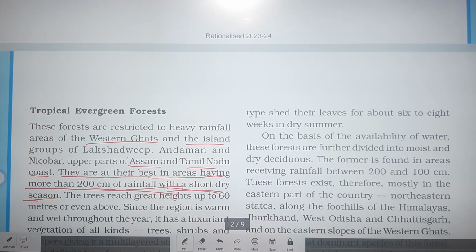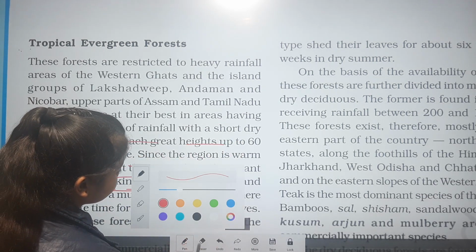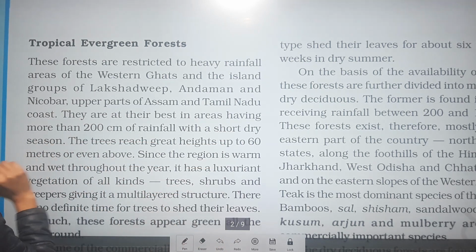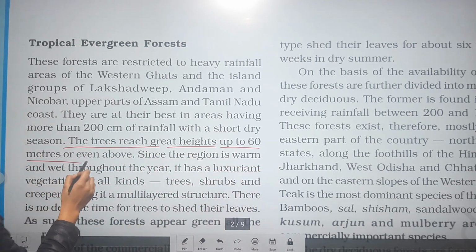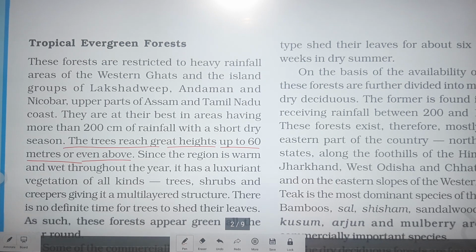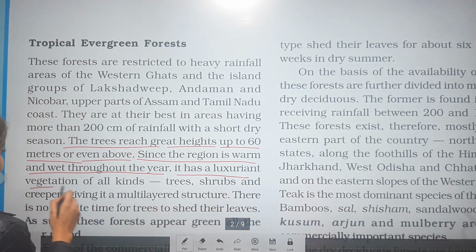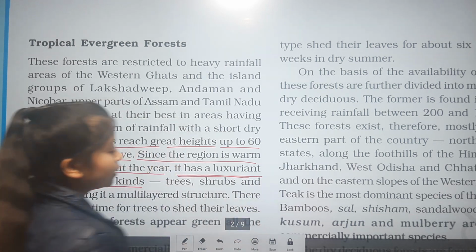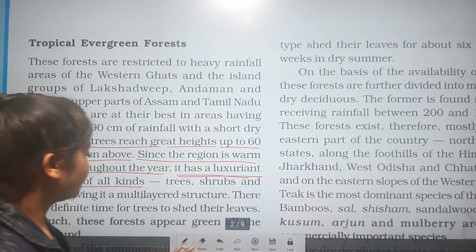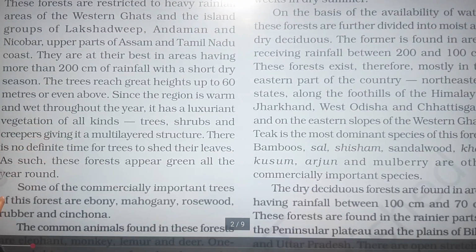The trees reach great heights, up to 60 meters or even above. It means the trees grow to a height of 60 meters or even more. Since the region is warm and wet throughout the year, it has luxuriant vegetation of all kinds. It means if the region is warm and wet throughout the year, it has luxuriant vegetation, so many varieties of trees, all kinds of trees, are available.